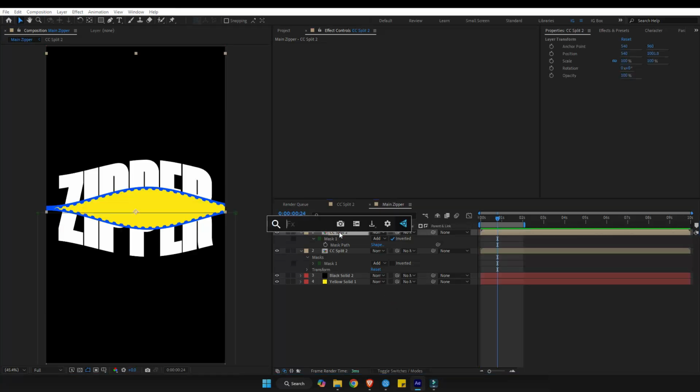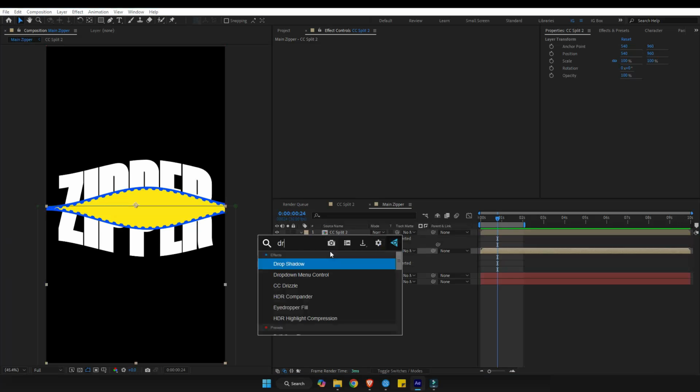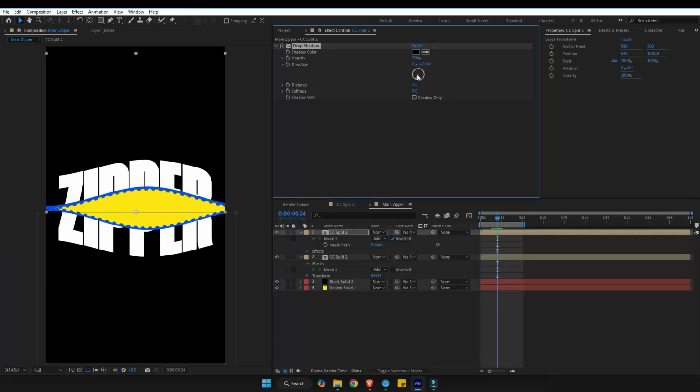Now I'm going to apply drop shadow and change the distance. First of all, I'm going to change the direction, then change the distance, then soften it to something around here. And this depends on your preference, by the way. It's not written in stone.